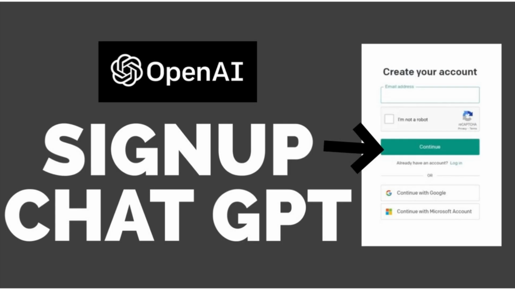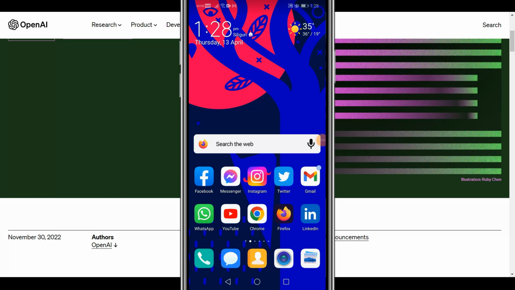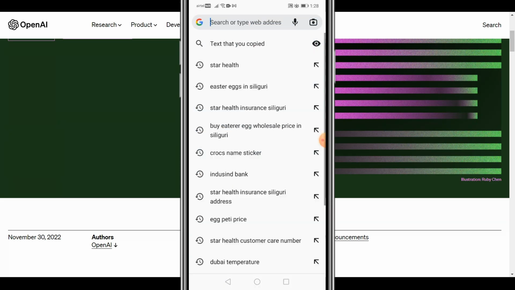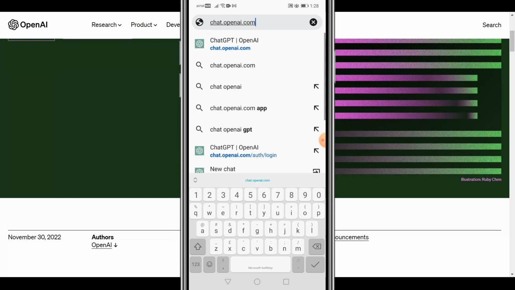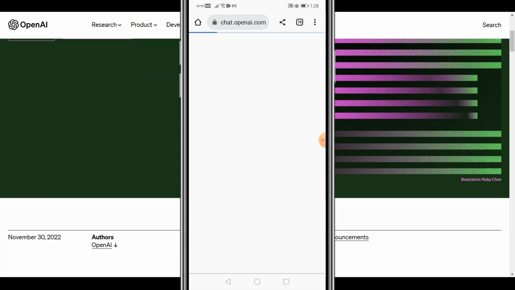It's very simple. The first thing is you need to have an account with OpenAI or with ChatGPT. So I want you to pull up your Android device or your Apple device and get to any browser that you are using. For me, I use Chrome on my Android device. So I open the Chrome browser and I type in the web address chat.openai.com. Once I do that, I open the website and ensure that I am logged in.